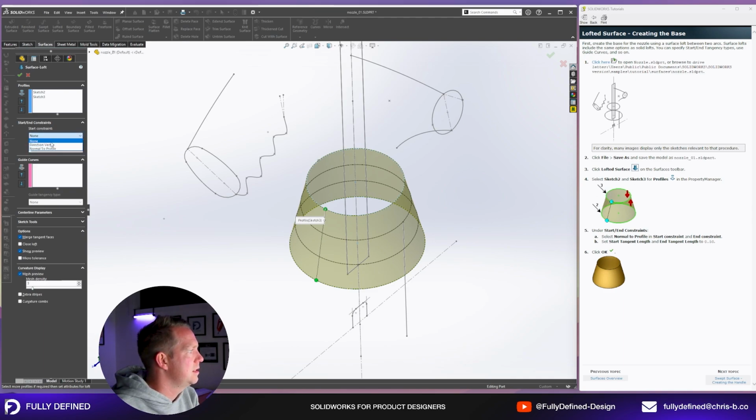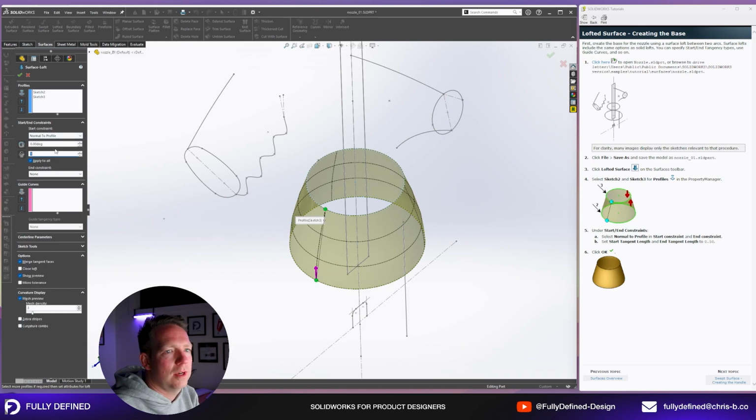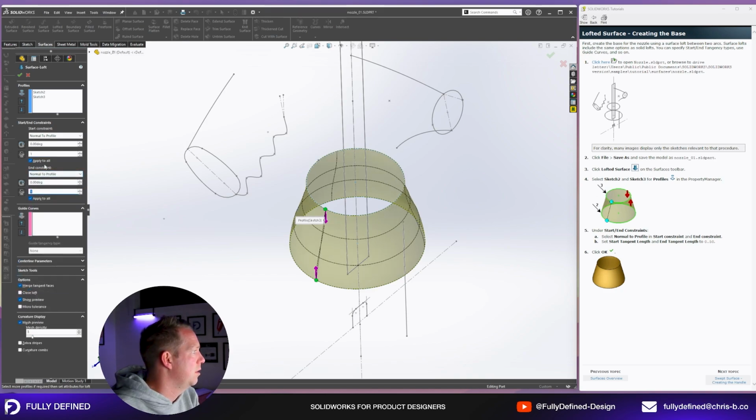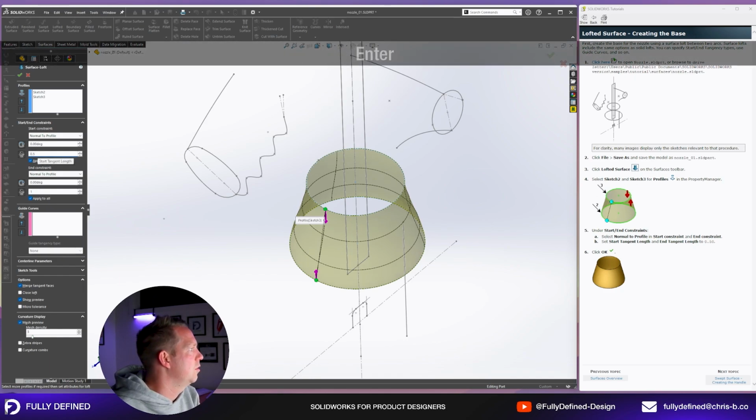So we click where it says none, we click normal to profile and set the start tangent length and end tangent length to 0.5. They want us to do it for both. So normal to profile in both. And we're going to change the length to 0.5. So we're not changing the angle, we're just changing the length.